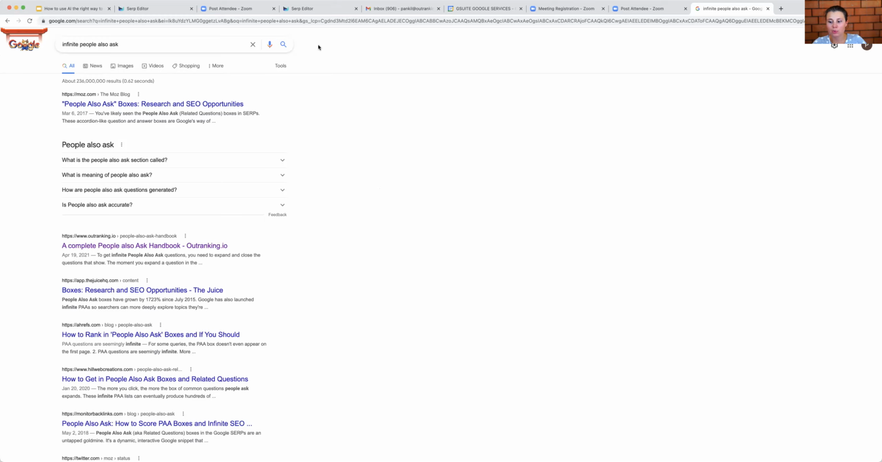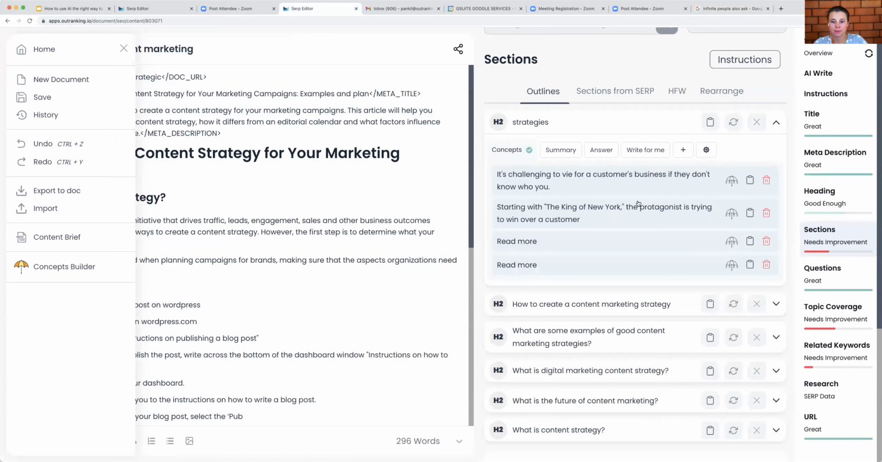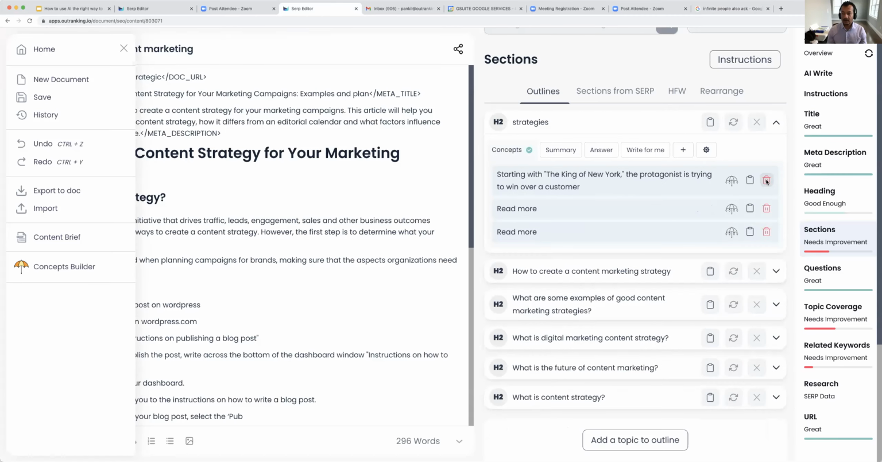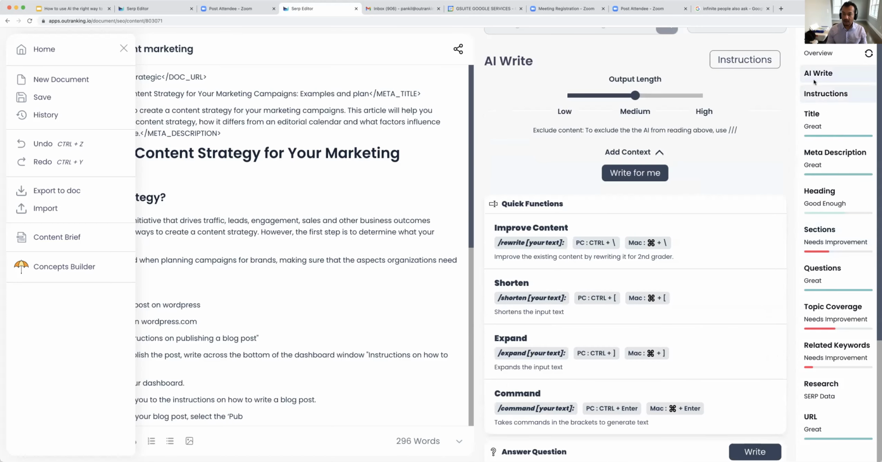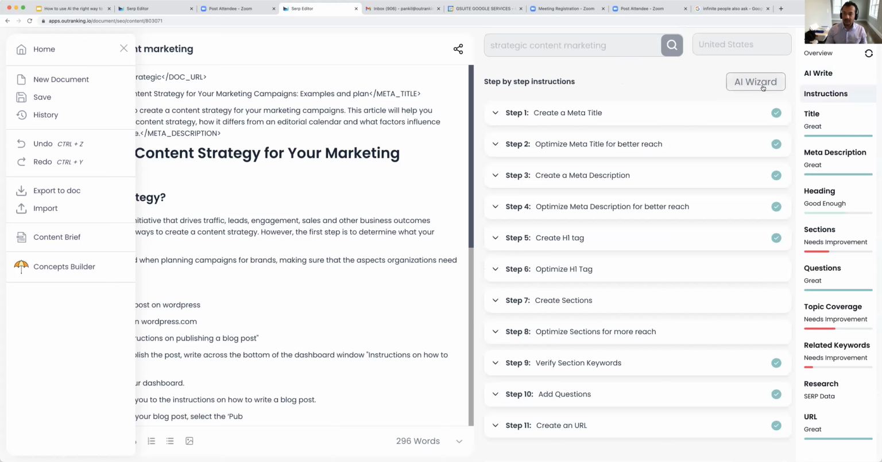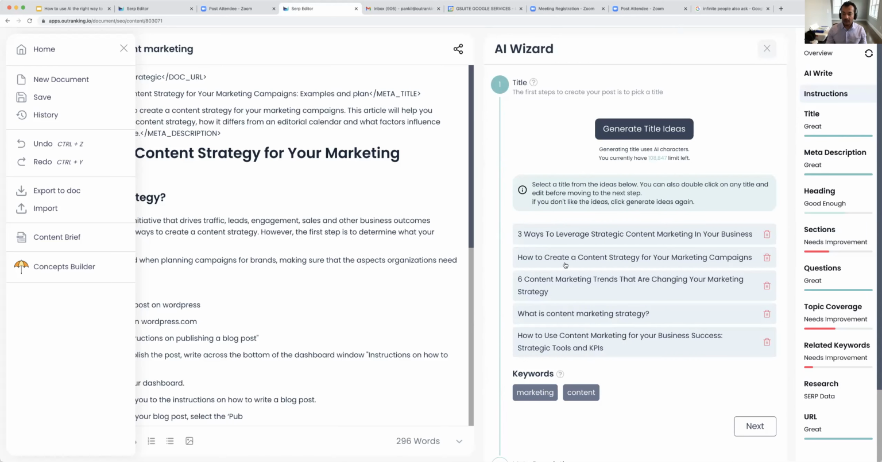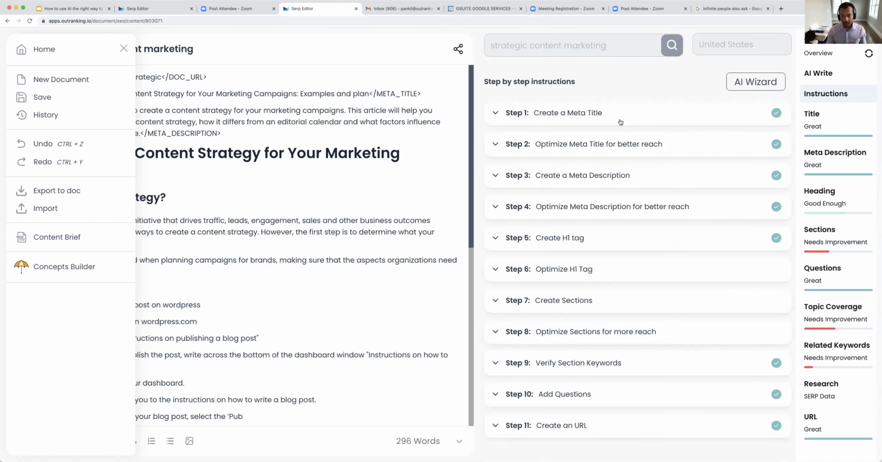Right. So let me cover everything, right? Everything that you do with the writing related stuff, if you use this rewriting feature, use concepts, use any of these features over here, or you use AI write over here, or instructions and AI wizard, anything that has AI on it, it uses concepts and it uses characters. So if you really wanted to conserve your characters and not have to worry about it, what I would suggest is don't even look at AI wizard.